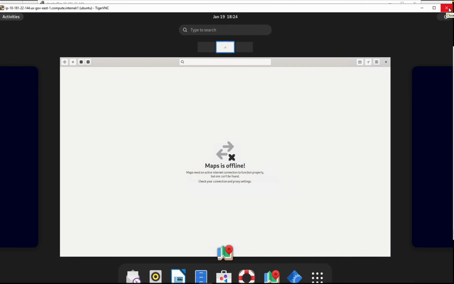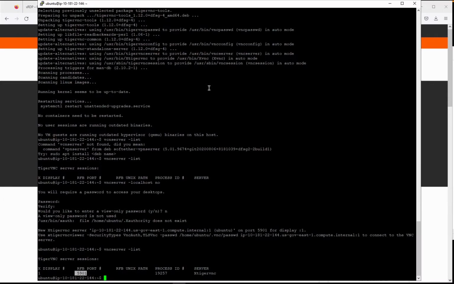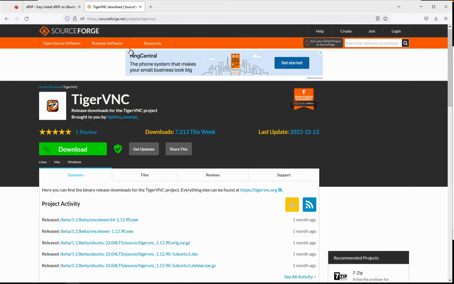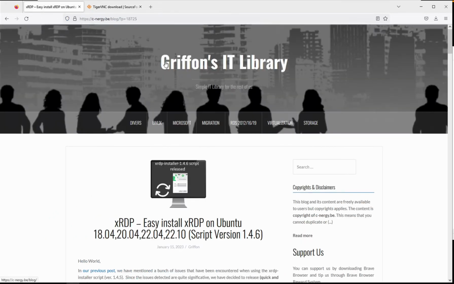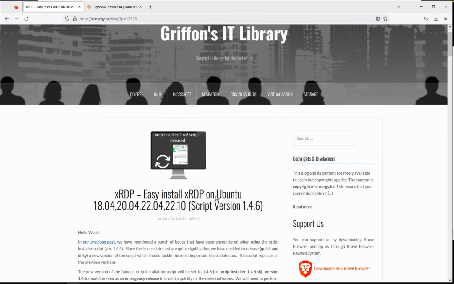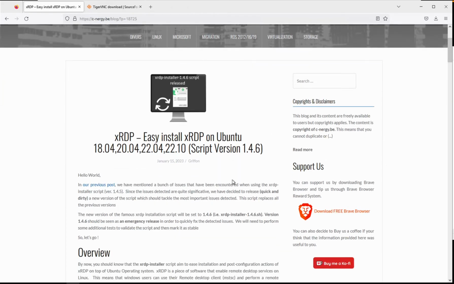But if you want to use remote desktop, okay, you go to this site, Griffon IT Library, and I will put the link in the description. You can read through this and what the script is, and then investigate what the script does. But at a high level, it basically runs through all the configuration for the XRDP package, and then gives it permission and then all the keys and all that stuff.